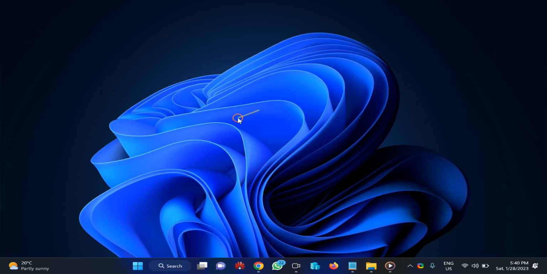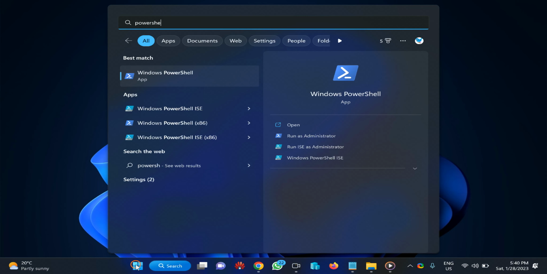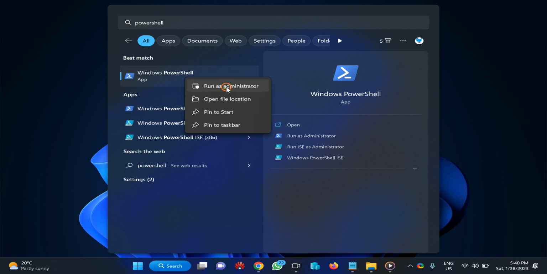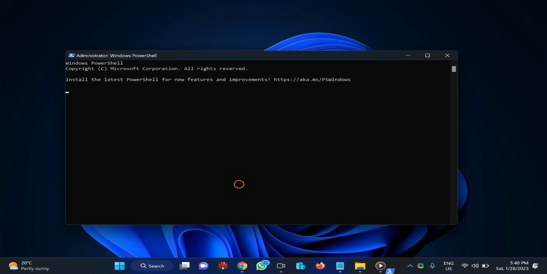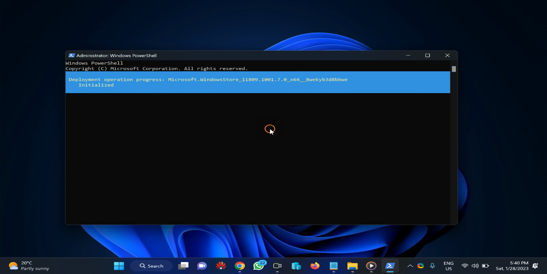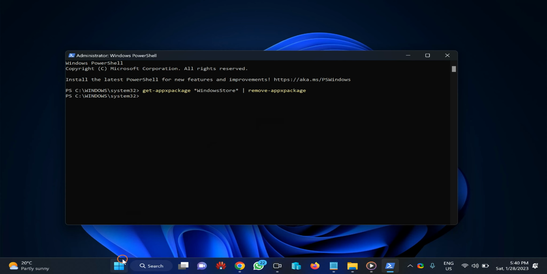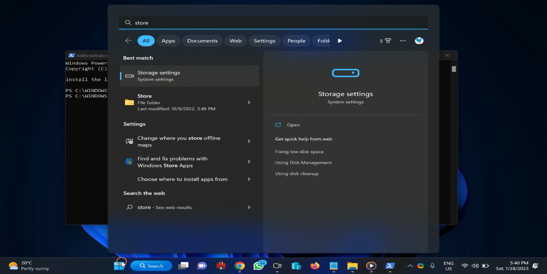need it anymore. So click on the start button and here type PowerShell. Then right click on the PowerShell entry. Click Run as Administrator. Click Yes if prompted. Then copy and paste this command from this video description and press enter on the keyboard. This will uninstall your Microsoft Store app on your PC quickly. As you can see, Microsoft Store app has been uninstalled from my Windows 11 machine.